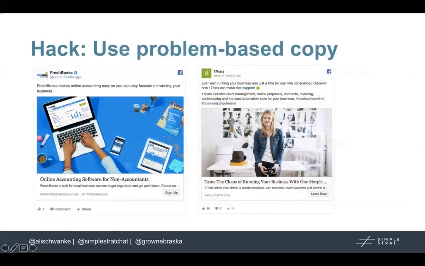Problem-based copy. This is where those personas come in hardcore. So if you know the problems that I'm facing as a business owner, you can customize your ad so that it speaks directly to me and I can be like, oh yeah, I have that problem. So these are two ads that I just pulled directly from my Facebook feed, so you can tell that they're targeting me. And I have, you know, "Ever wished running your business was a bit less time consuming?"